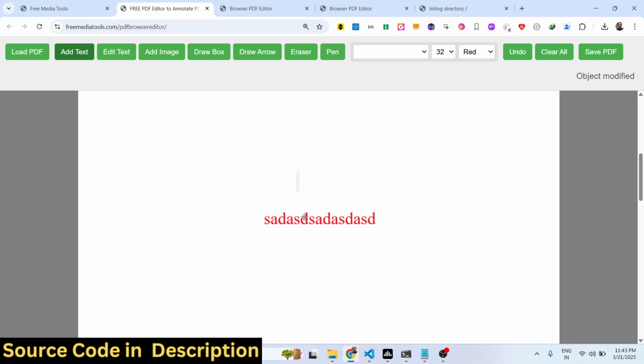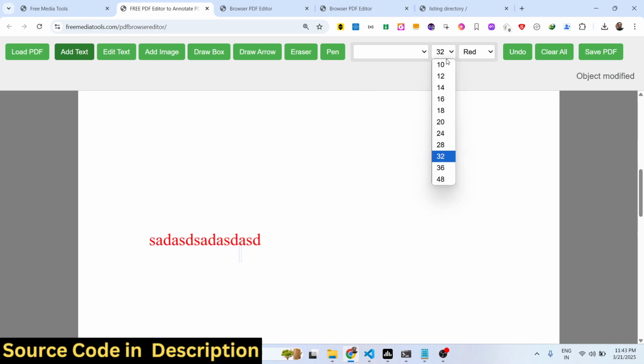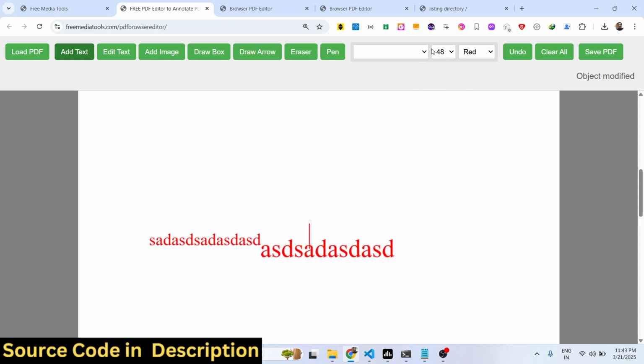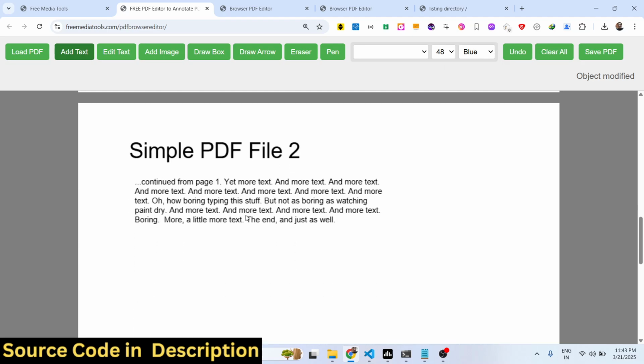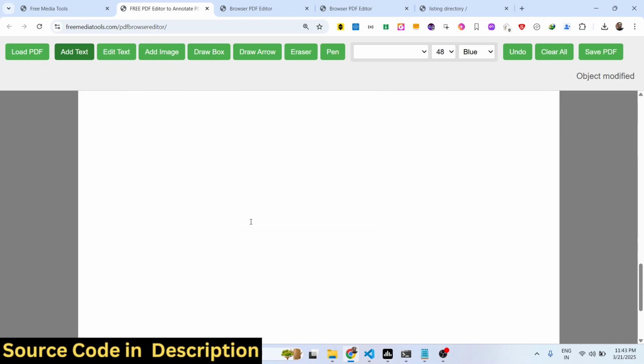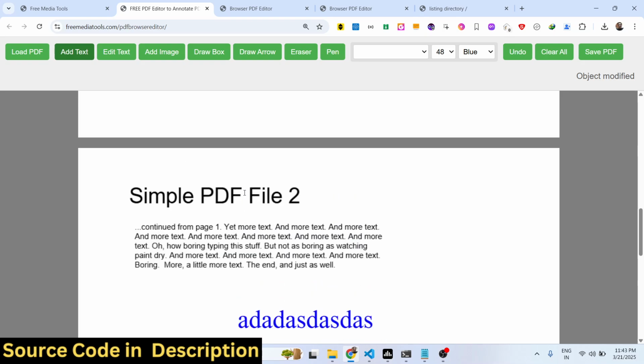Place the text accordingly. Just use your mouse cursor to place the text in whichever location. Here you can change the font size as well. You can see that. You can change the color as well. This is the first page, this is the second page. So you can easily edit your PDF documents adding text.